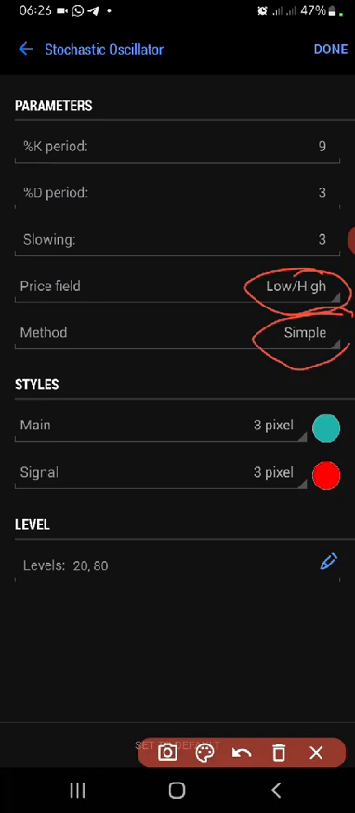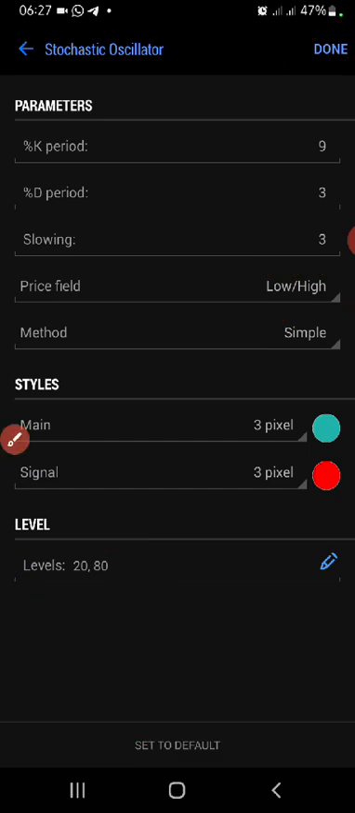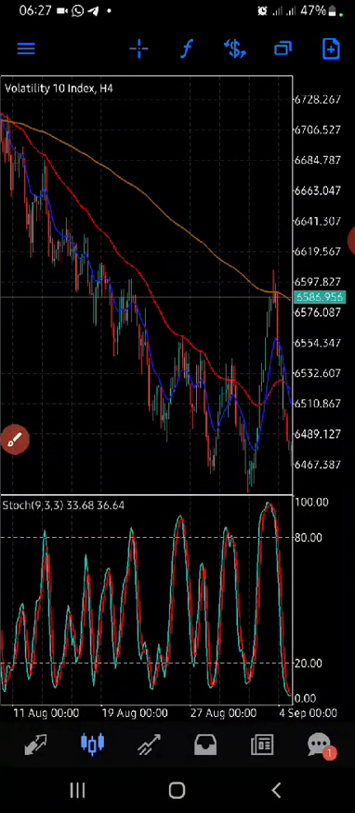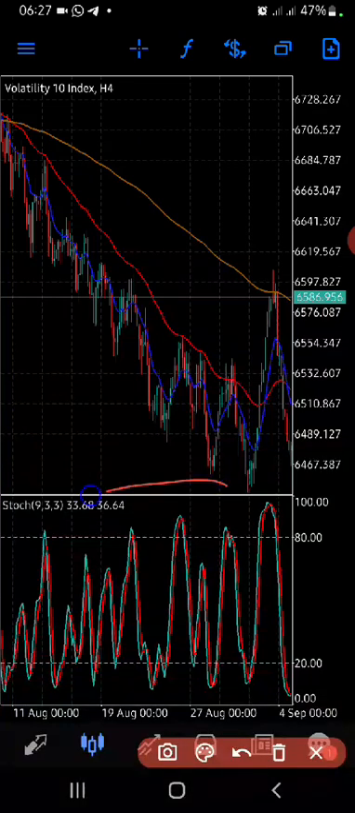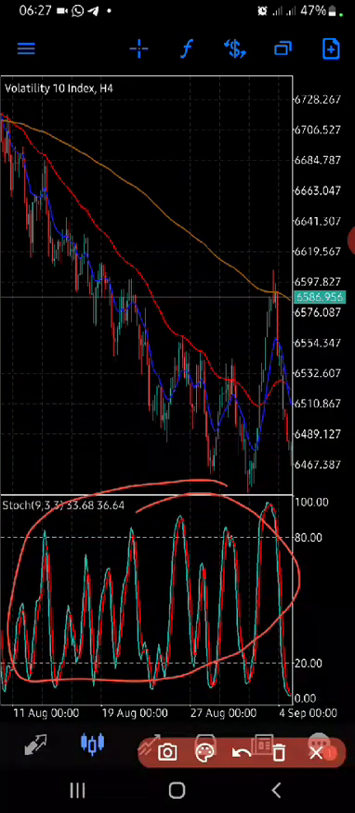We can leave the pixels at that point, but then we also have something showing here, which is the levels. If you observe down here, you see the levels 20 and 80. Yes, we are going to leave it as levels 20 and 80. You can set the levels to 30 and 70, but we'll leave it as 20 and 80 because that is the method we are going to be using for this indicator. Once you are done, you click on done at the top right-hand corner of the screen. Can you see the stochastic oscillator showing down here? The whole of this thing is the stochastic oscillator. So that is it.